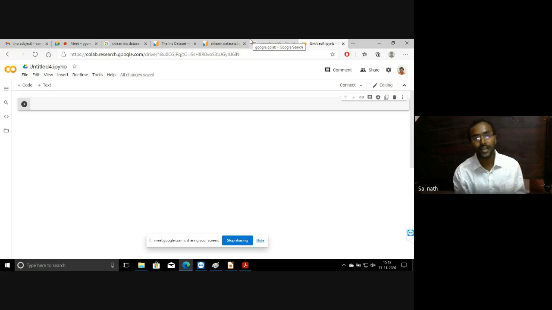Not only Google Colab, there are other services also: Amazon Web Services, if you have heard of it, and besides that, Microsoft Azure. These are some of the platforms. If you don't have enough resources, you can still use them and get your work done.